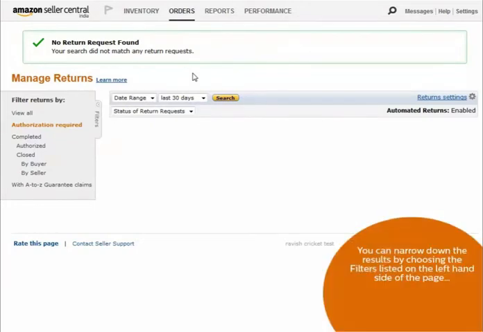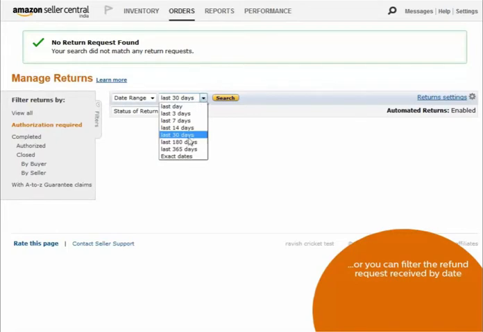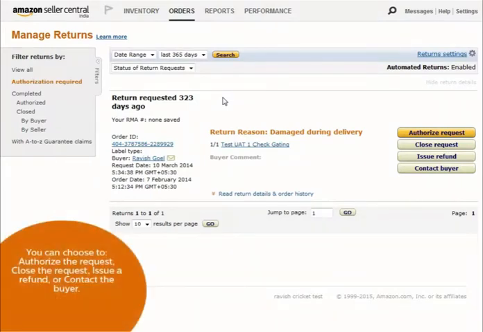You can narrow down the results by choosing the filters listed on the left-hand side of the page, or you can filter the refund request received by date. When you receive a refund request, the page would display them like they are listed on the screen. On this screen, you can choose to authorize request, close request, issue refund, or contact the buyer.